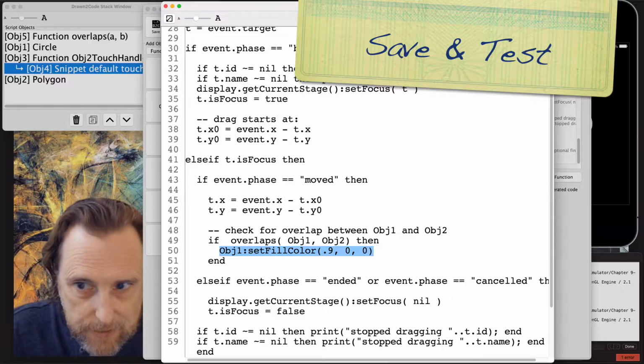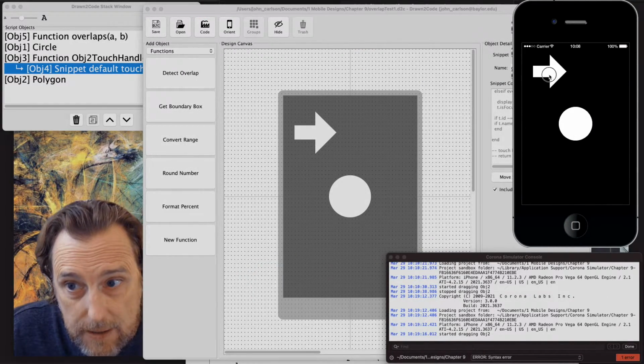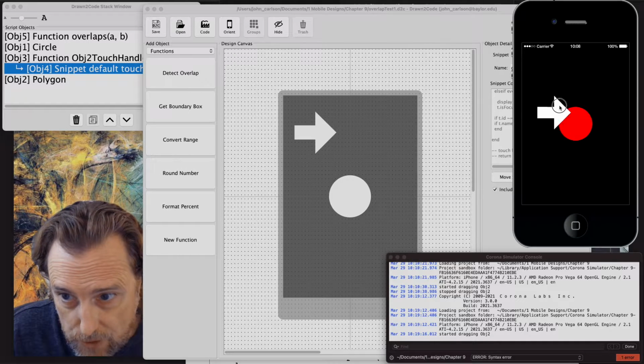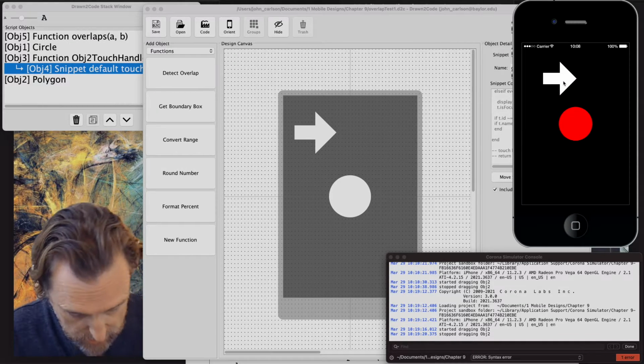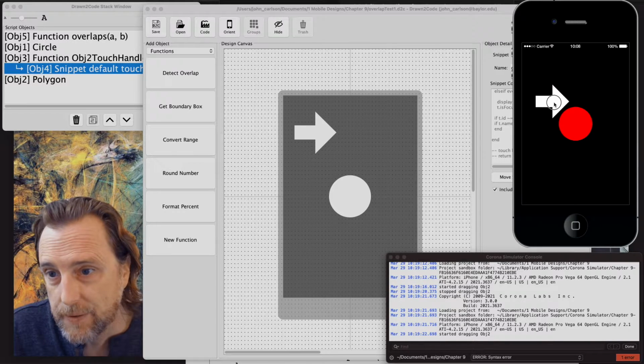So let's save it and test it. All right, I should be able to drag this, and when there's overlap, it did change it. Let me refresh it so you can see it again if you missed it, but there we go.